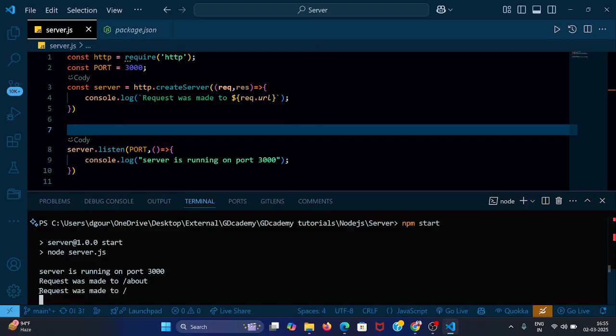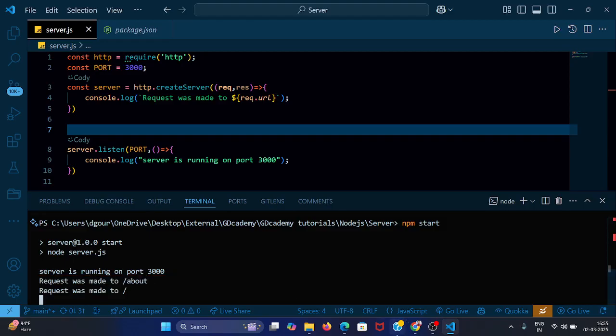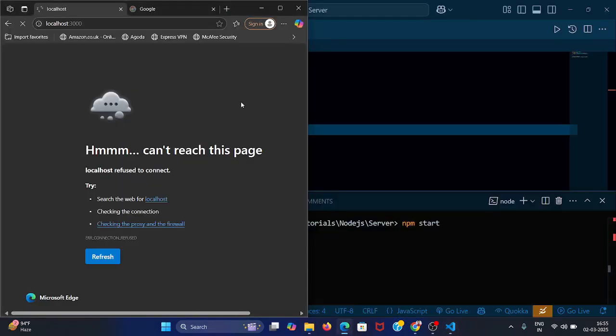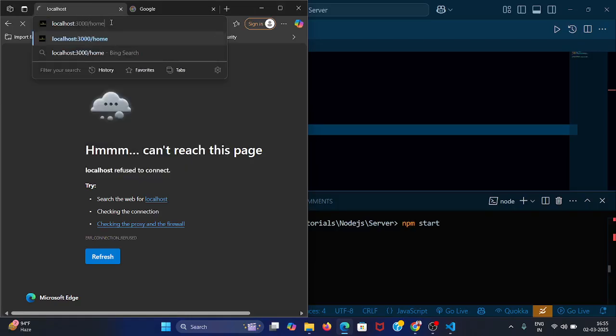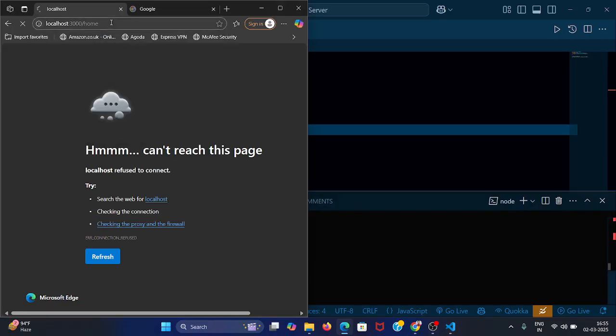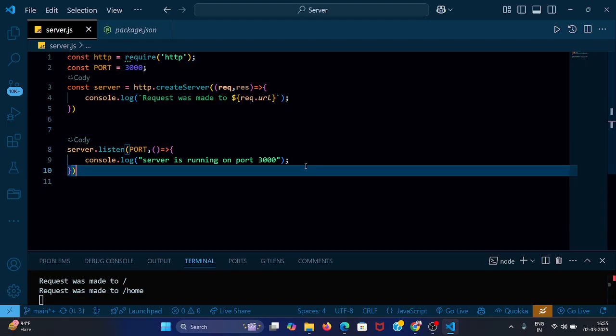Request was made to slash. Ignore it, as it was from before, so it's detecting it. Now let's make a request to a path called slash home. We have made the request, it should show. Okay, request was made to slash home. So that's the thing, we can access to which path the request was made.